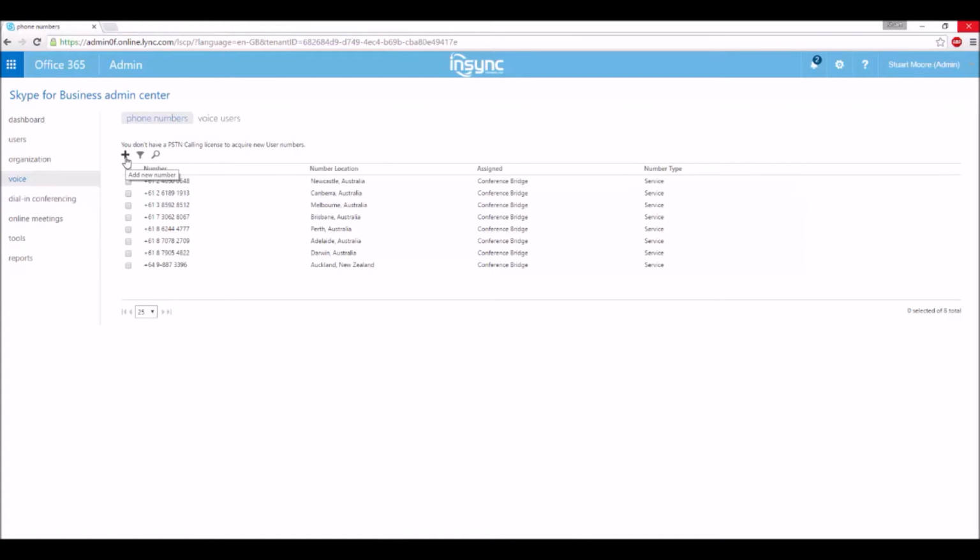So I'm just going to go and grab some other numbers now. So you click add new number. I can't get any PSTN calling numbers yet because that's not available in Australia, but I can go and grab some service numbers and I can assign them to my conferencing service. So I'm going to go grab that.